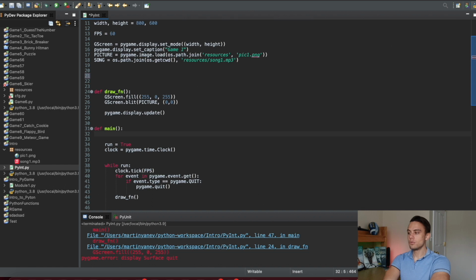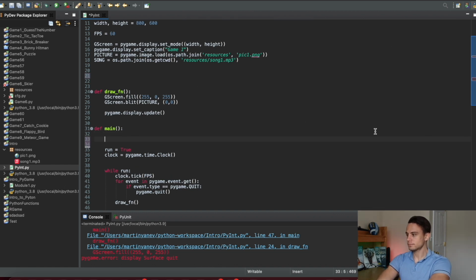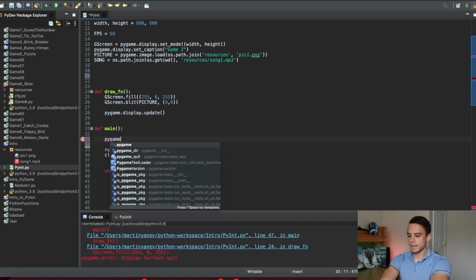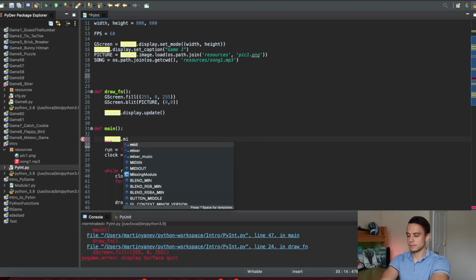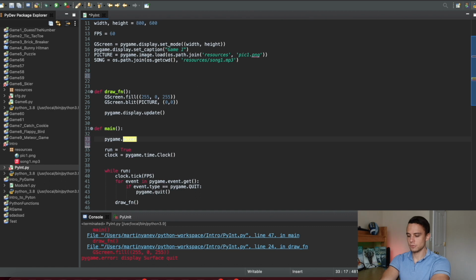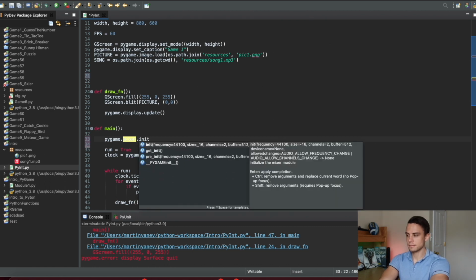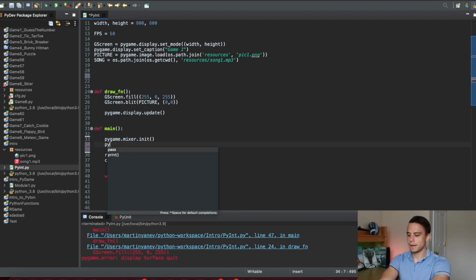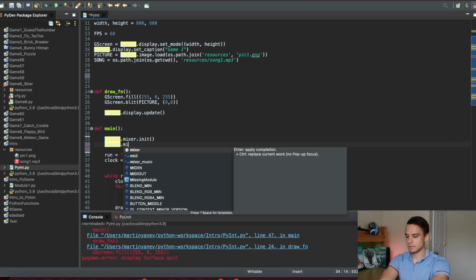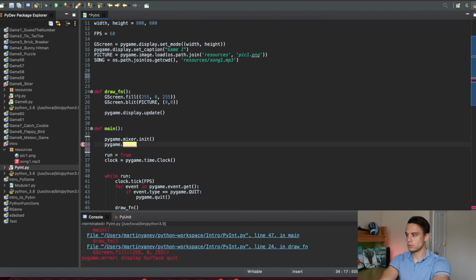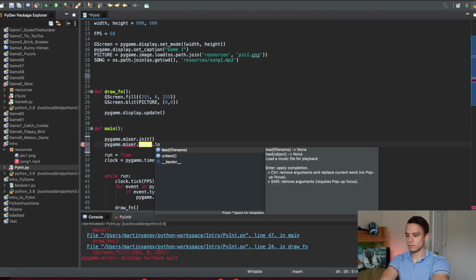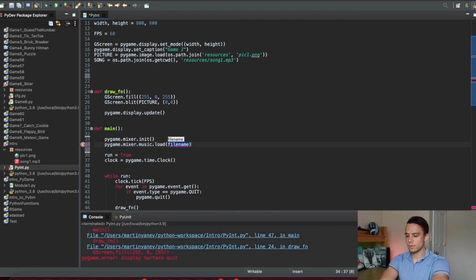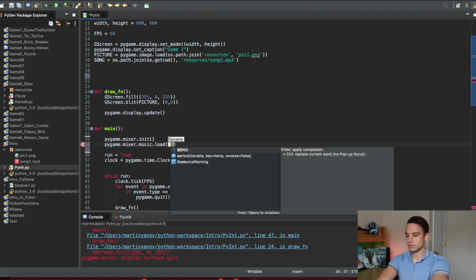in order to play a song in PyGame you need to use the PyGame mixer. So let's write pygame dot mixer dot init. This is how we initialize the mixer, and then let's write pygame dot mixer dot music dot load. Here we can write the file name, which is called song.